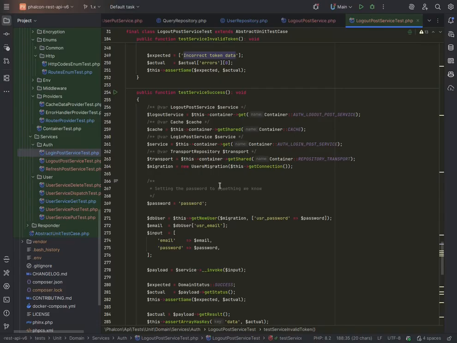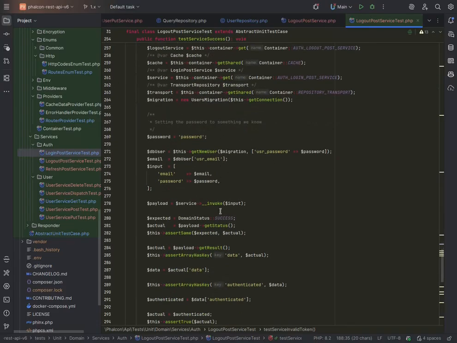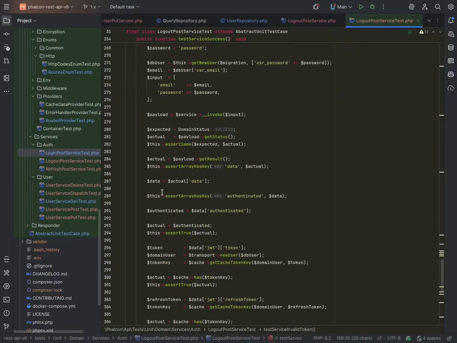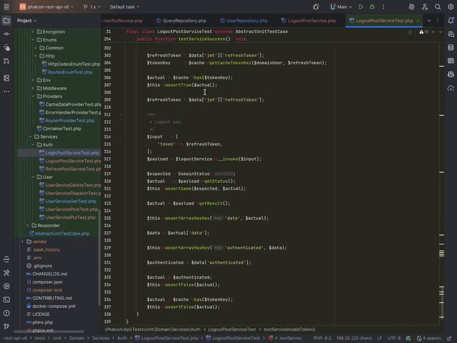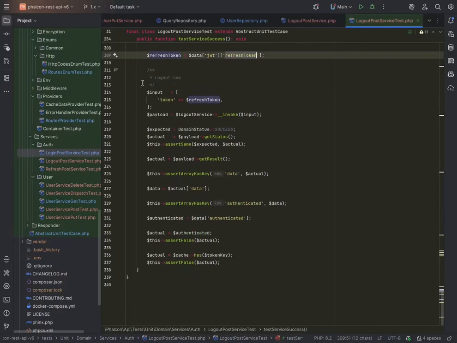We're creating a new user, we're invoking the service, we're making sure that we do have the data. We're just saying, all right, the authenticated is true, excellent, we just logged in. But then once we're done, we got the refresh token, and then with that we're logging out. And then finally we check the cache if it does have our token key, because that's the key here. If the logout needs to delete the tokens from the cache.